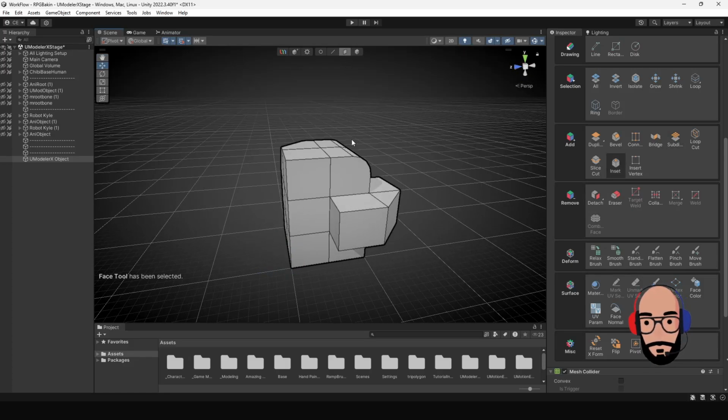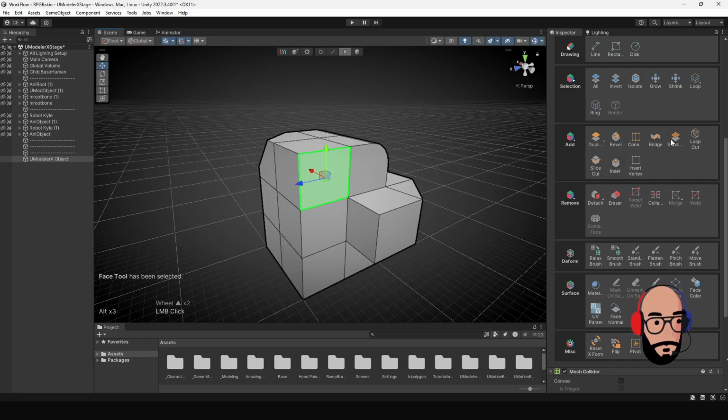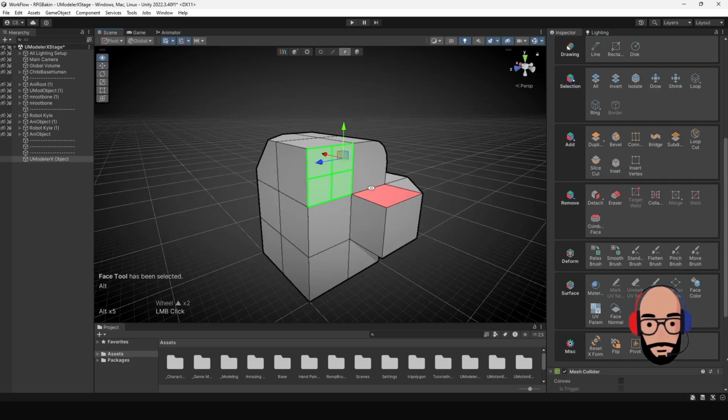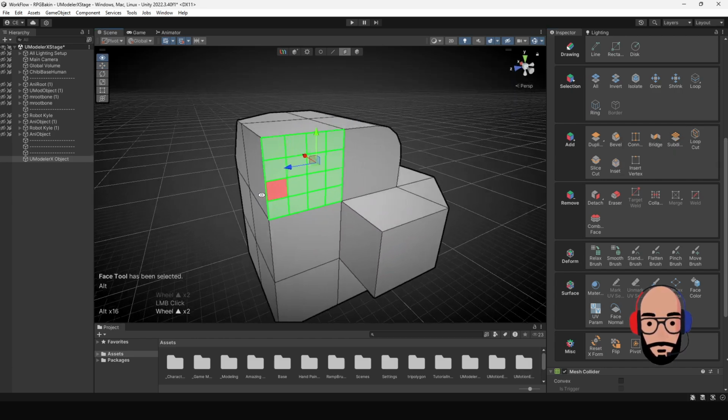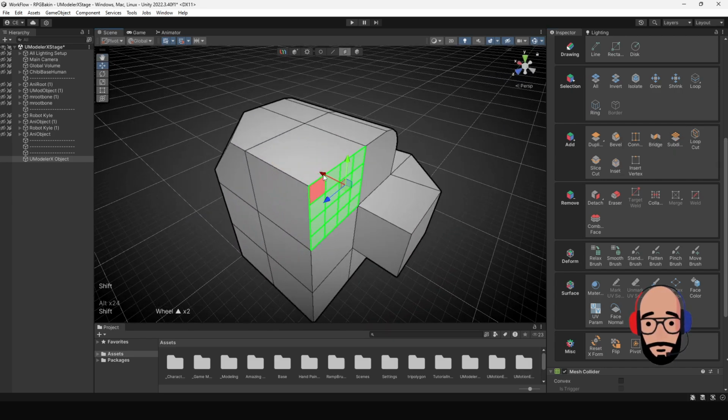So for instance, I'm going to grab a face, and we should be able to subdivide just this face, just like so. And if you do it, it subdivides it again. And so there's your option there. And you can still extrude things out just like so.